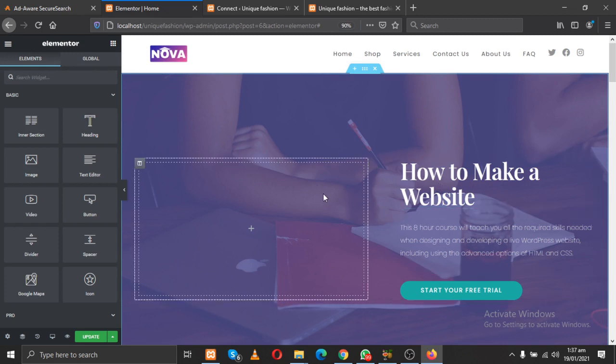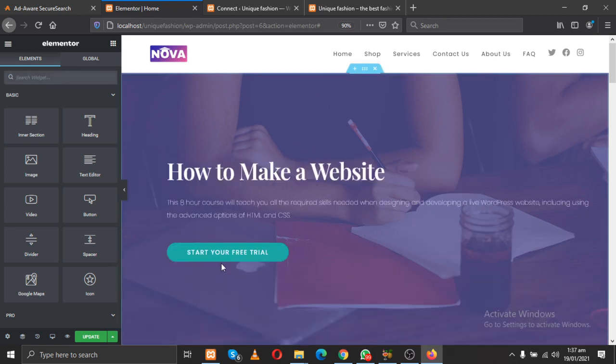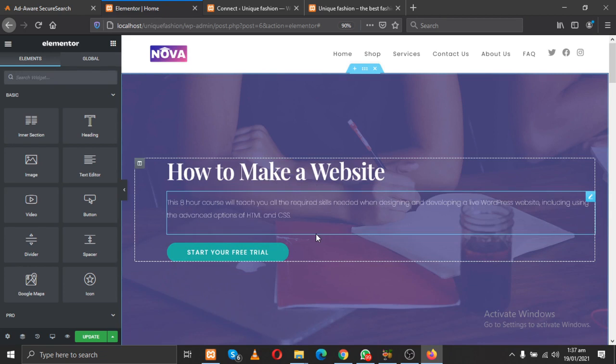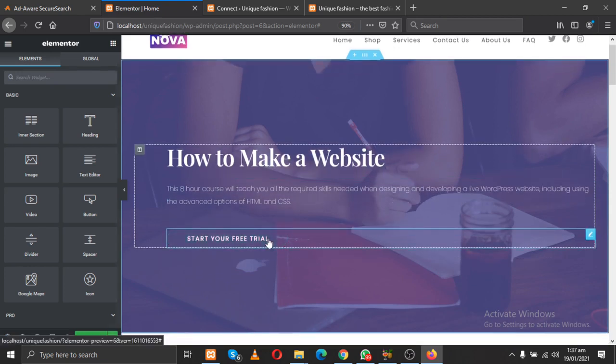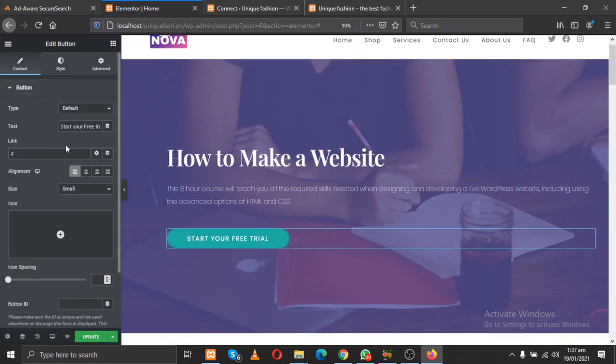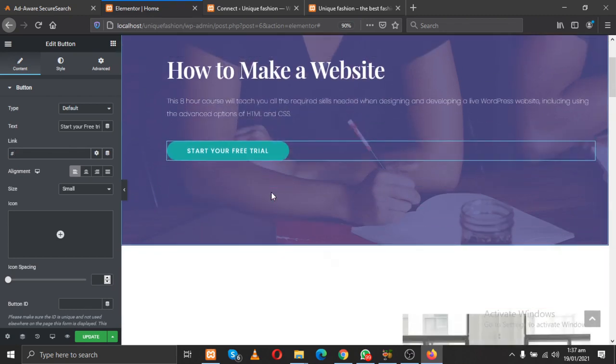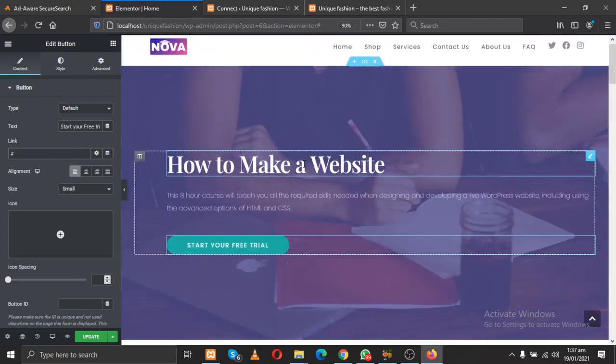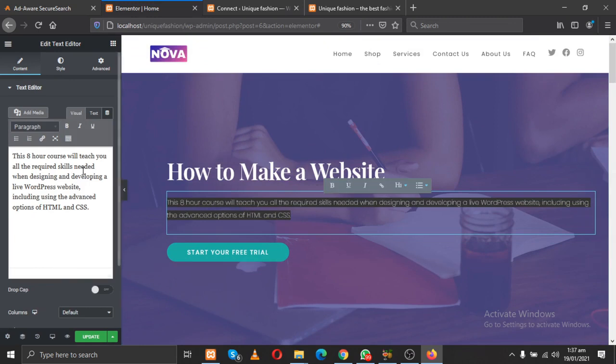And if you want to centralize this, go ahead and carry this section here, left click on it, delete it as well, and then you have just this. All right, so you can click on this button and edit it. You already know how to edit the button. I'll show you guys. And you can click on this text and put your own text.